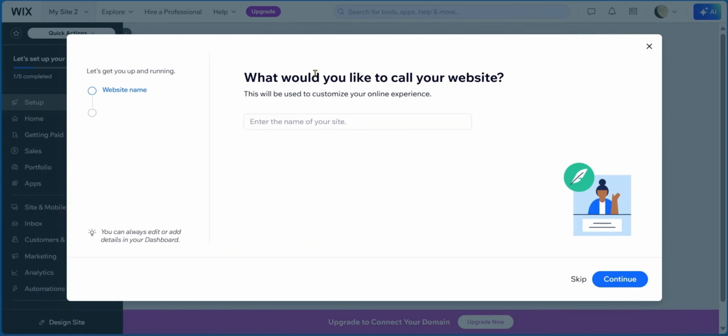And here we have our first pop-up to prompt us to give our website a name. So we're going to enter the name of our site. And of course, it says this will be used to customize your online experience. So we're going to click and give it a name. We're giving our site John Blake. And of course, we're going to click on Continue.